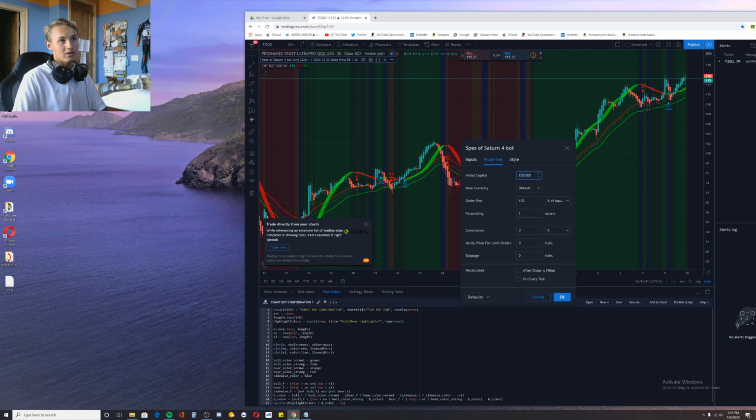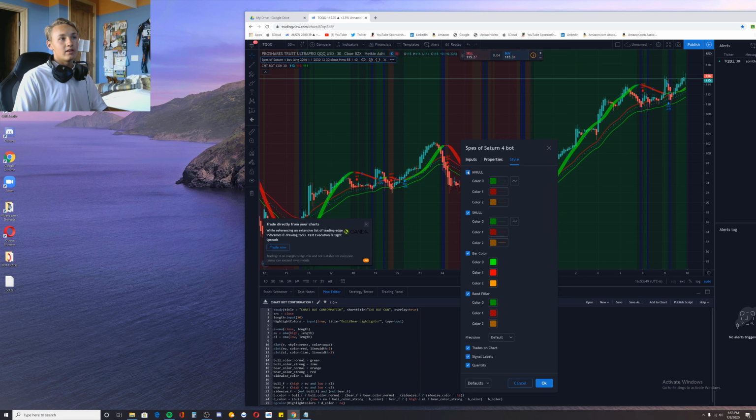Then set how much money you're willing to invest. So let's just say you have $10,000. Base currency, set it to USD, and then unselect these, and then go down here and select default. Precision is an 8.